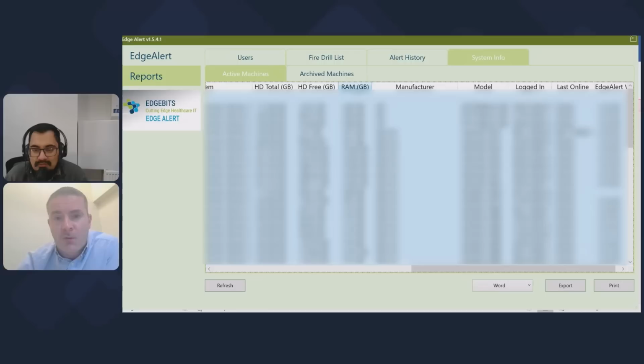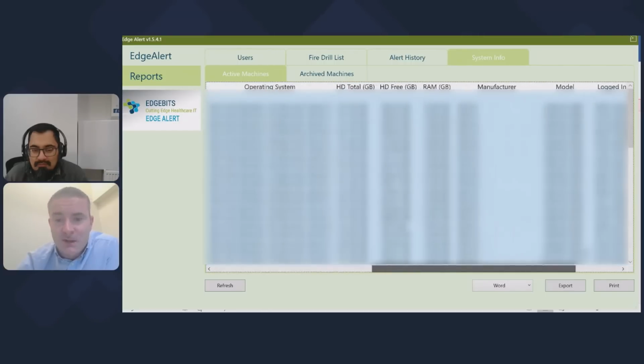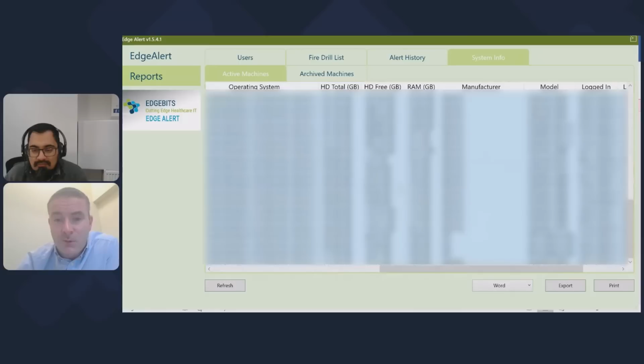EMIS sites, for example, recommend that everyone's upgraded to 16 gigs of RAM. Well, again, you can quickly see which machines could do with being either replaced or upgraded on the RAM, which will improve your performance, as another example.